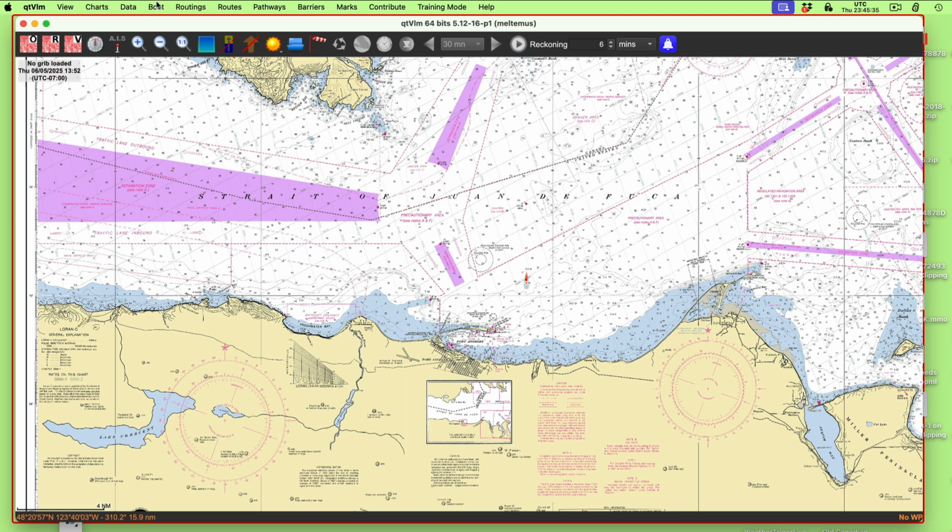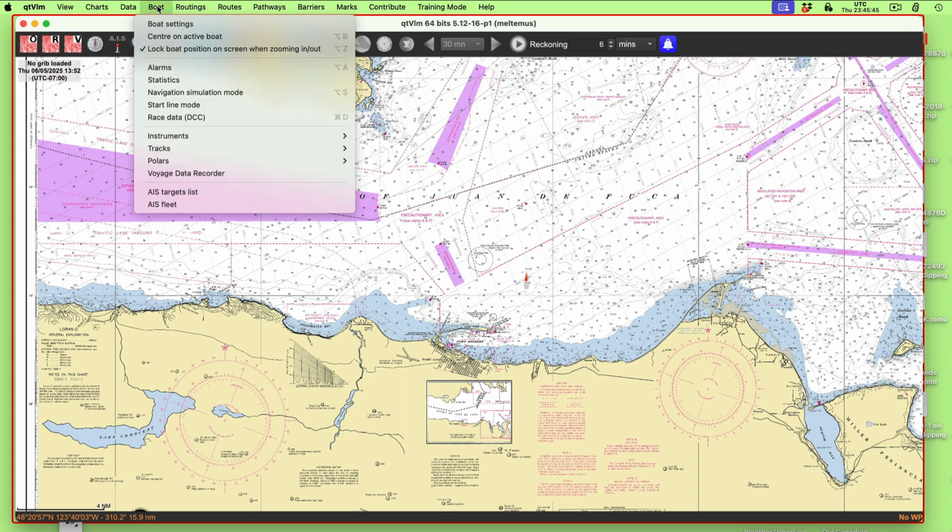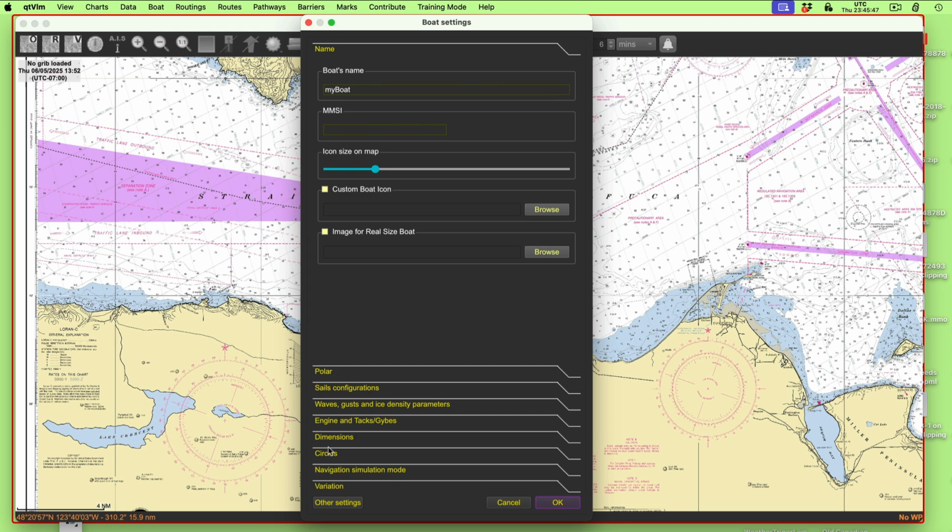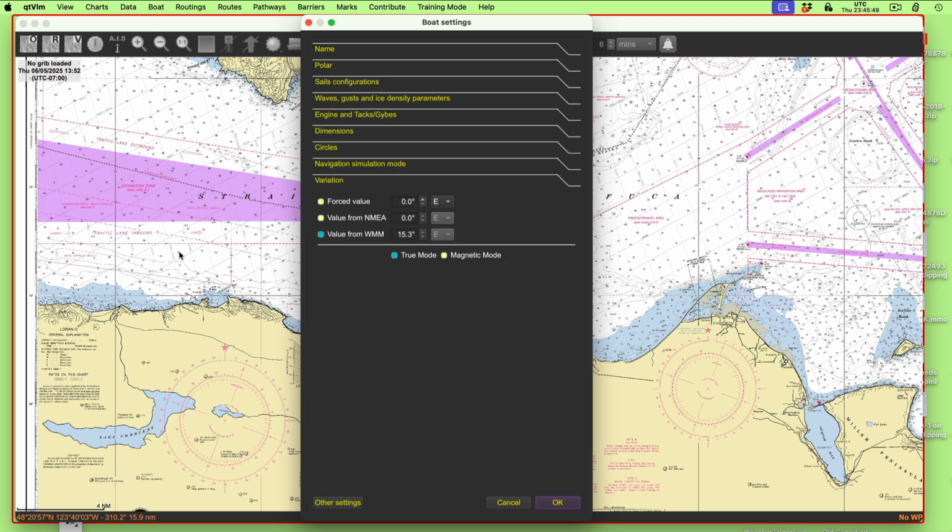We'll go up to this menu at the top. And again, we have a couple videos before this one, and on these early ones, it's good to check those out before, in order. Boat settings, variation. And here we want the intelligent one where it reads it from the World Magnetic Model.